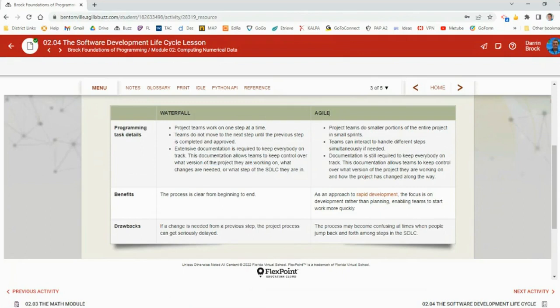Now, the agile method is where project teams do smaller portions of the entire project in small sprints, right? They can break it up. You work on step 1, you two work on step 2, you three people work on step 3. Teams can interact to handle different steps simultaneously if needed. And documentation is still required. In fact, it's even more important if you're all working on different stuff. The documentation allows teams to keep control over what version of the project they are working on and how the project changes along the way.